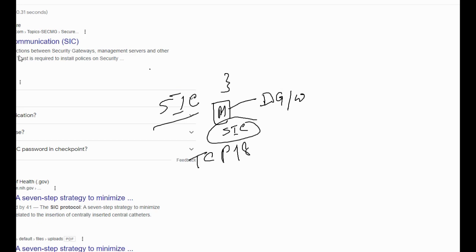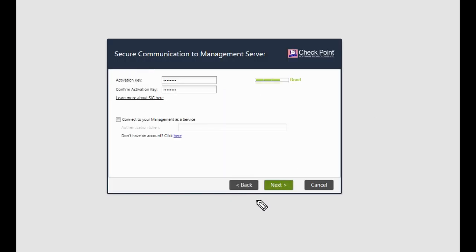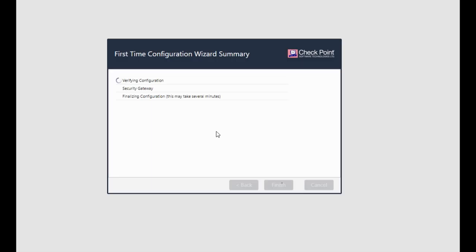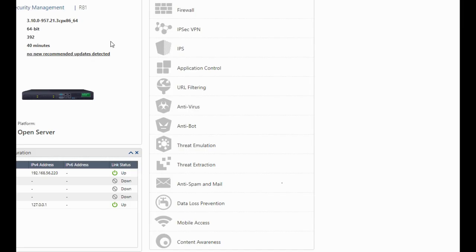Anyway, now all things are done and set up properly. Click on next, and click on next again, and after this go to finish. It will take some time, and after that it will be done and reboot. In the meantime, on the management firewall, everything is set up and logged in perfectly.